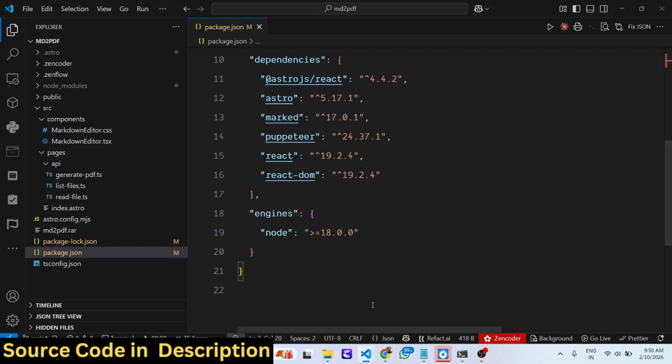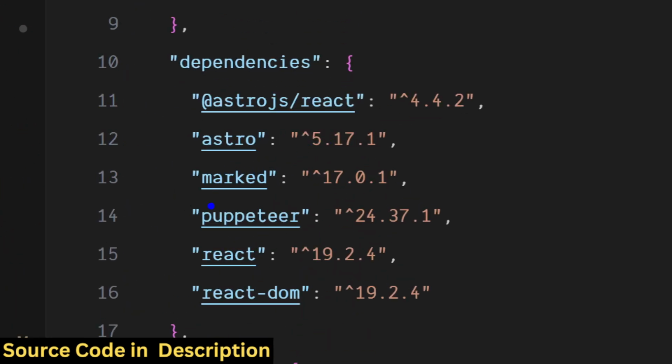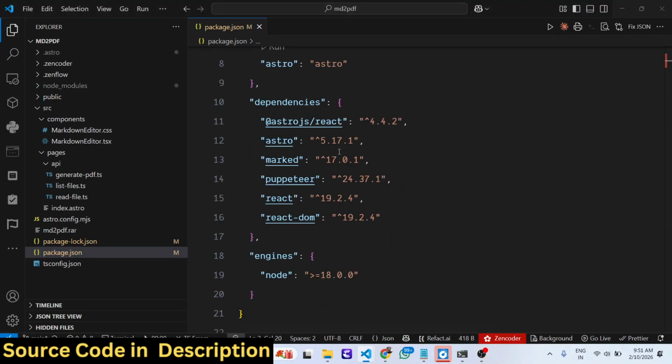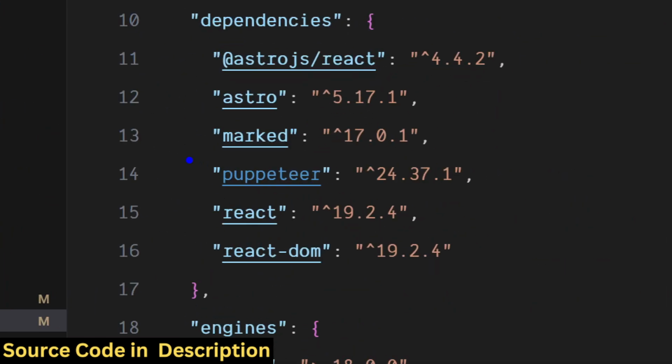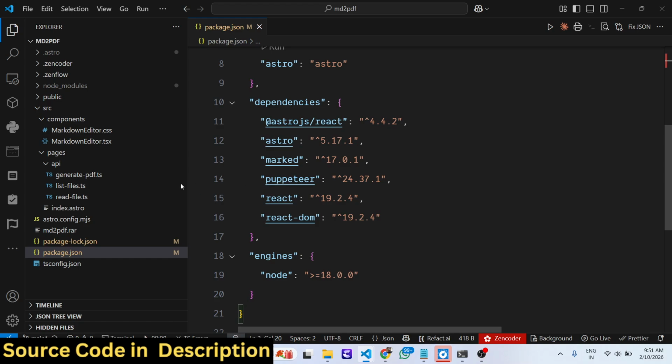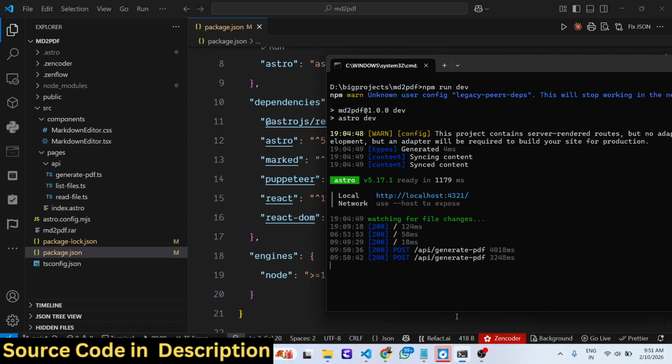So this is actually the React Astro application. We are using the latest version of React, and Astro, as you all know, it's a static site generator framework. This is the full directory structure of the project, and for building this we are also using Puppeteer library as well. So we are running this application locally.